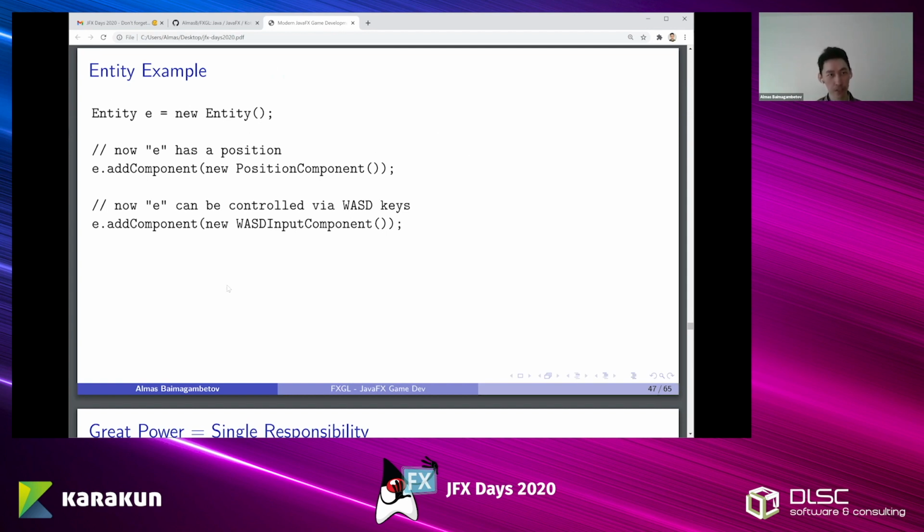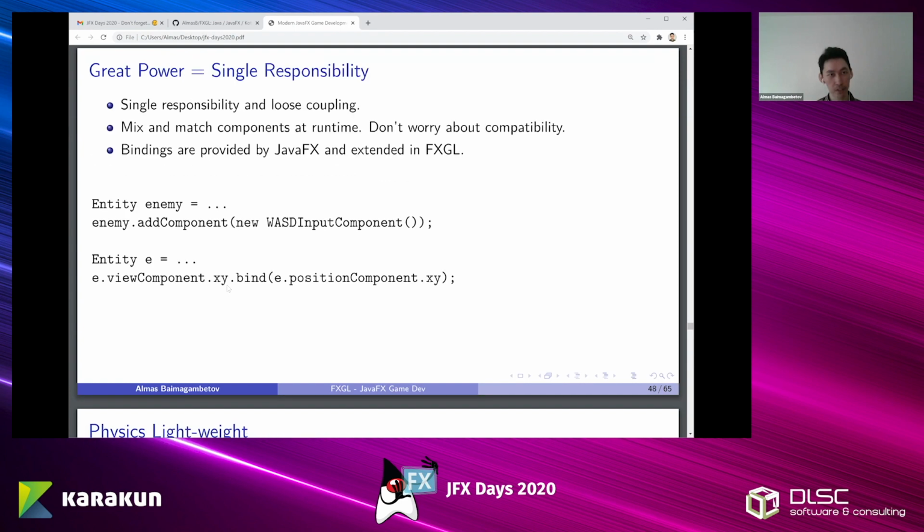And with this great power, as we all know, comes single responsibility and loose coupling as well, which also means that each component is only responsible for one thing. So you have a position component, it stores data about its position and can perform some methods that change that position data. That's it.